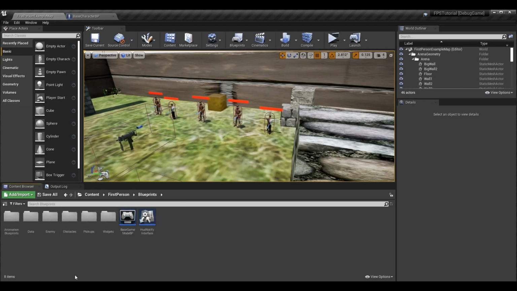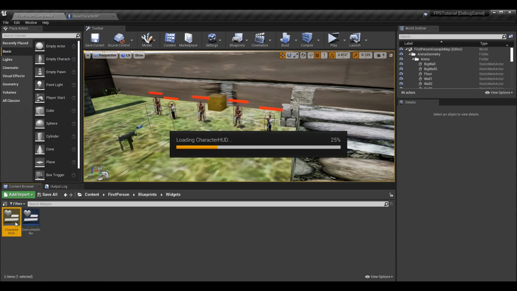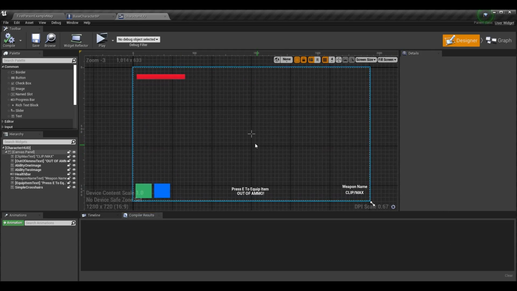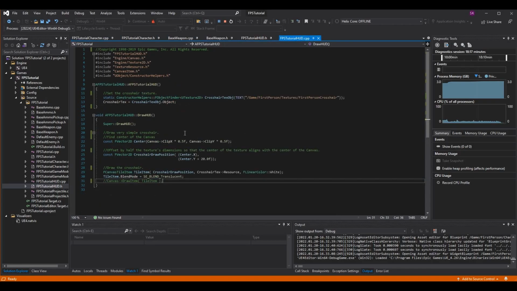Now, to finish it up, we're going to need our base character BP and our character HUD. So our character HUD, we're going to add this widget. Really, what I'm doing is I'm adding an image and setting it to the right spot in the screen. Very simple way to do this, and it's actually how it was being done in here, except we're going to do it in the blueprint HUD as opposed to the code.